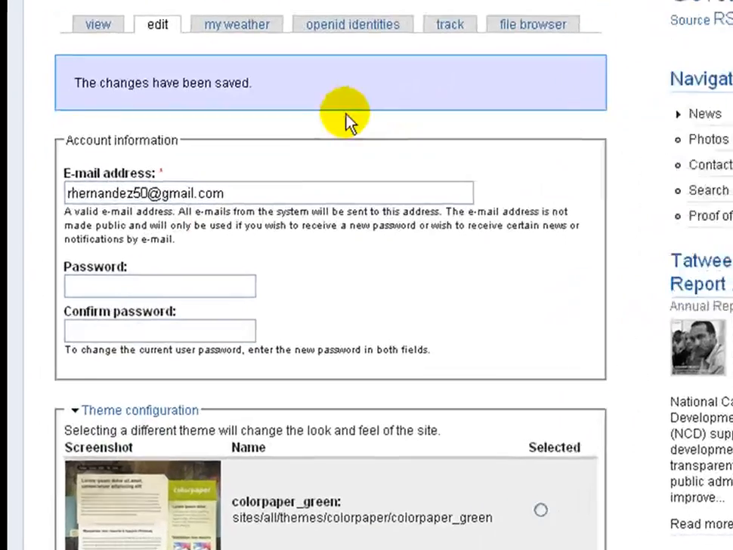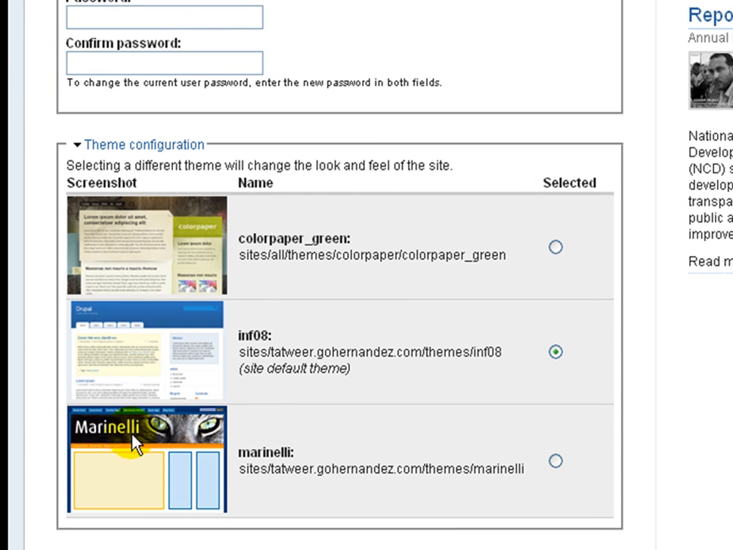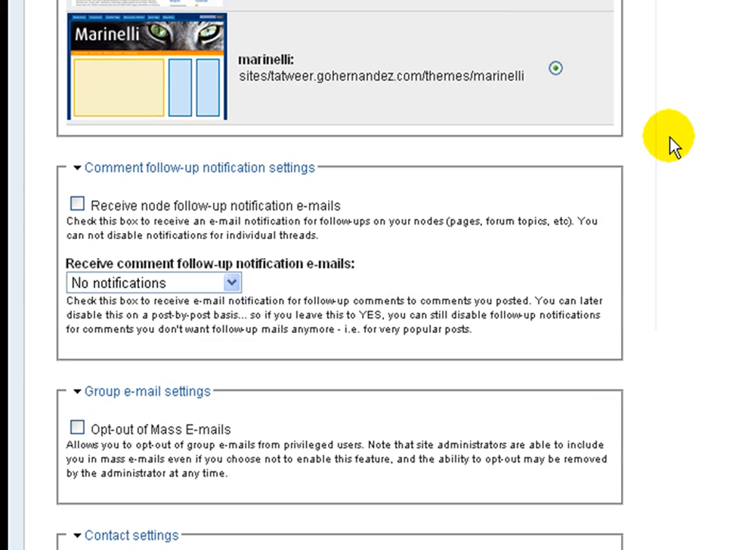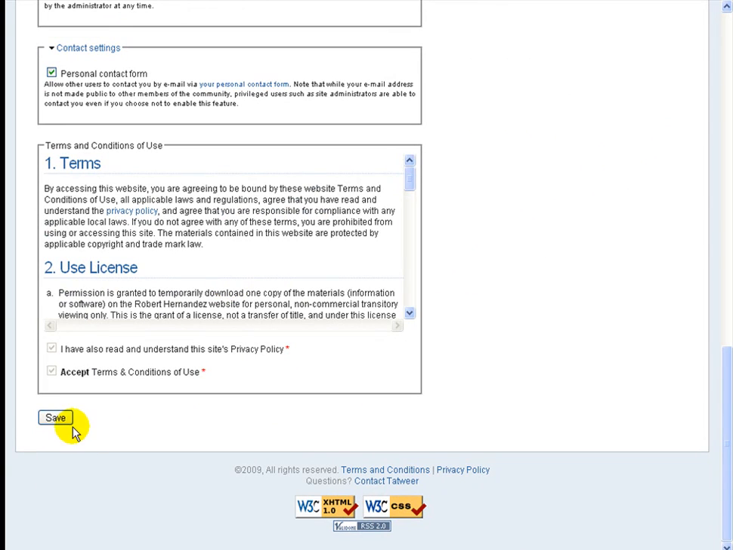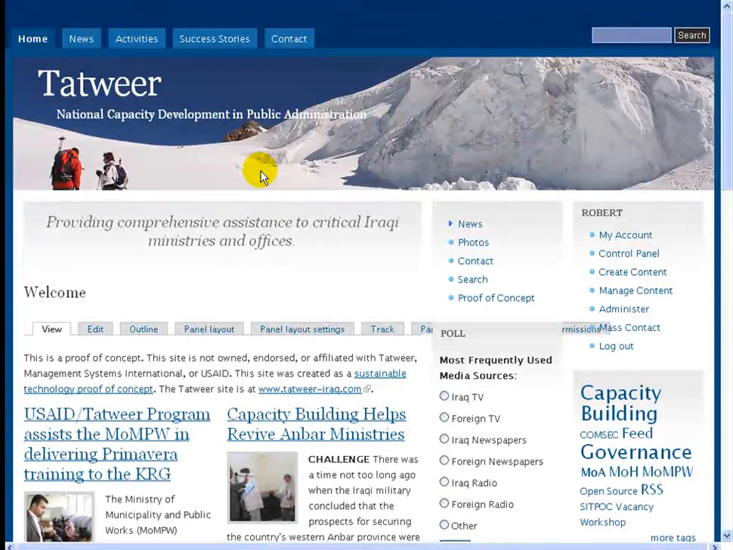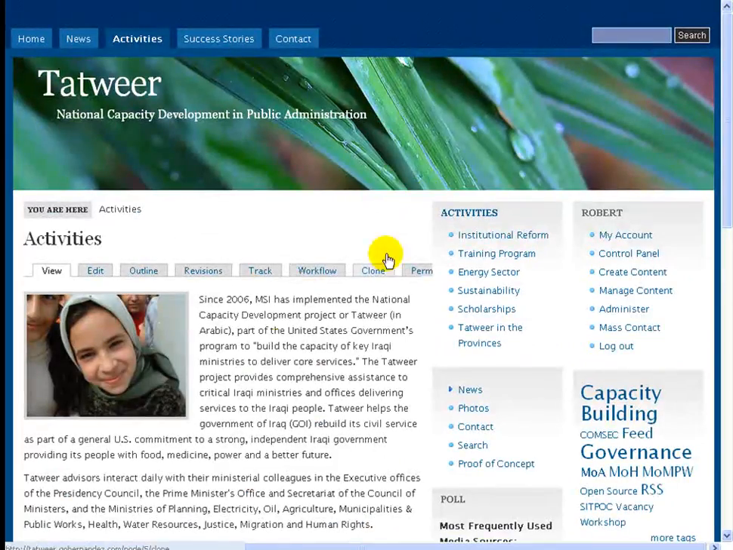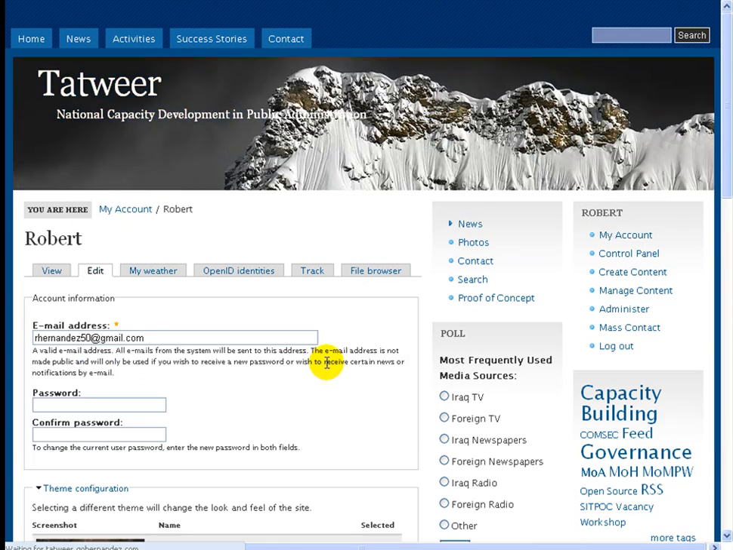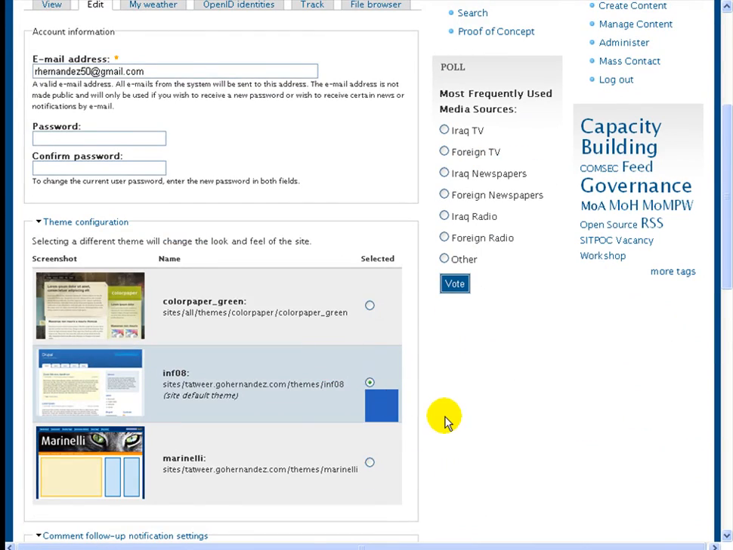When you go to your My Account options and you go to Edit My Account, you see the 3 templates that are enabled for this site. I'm going to change to this one, the Marinelli, and I'll just hit save. And when I do, you'll notice that the actual theme for the site changes. As I go to activities, there's a different look to it. So very neat that you can do that quickly and cleanly and without any need for getting very technical.